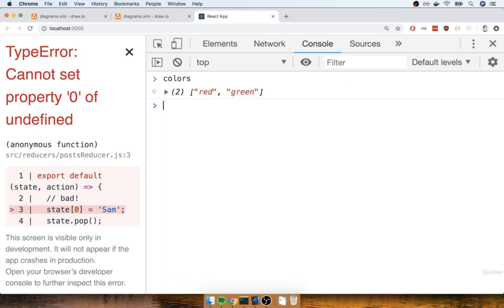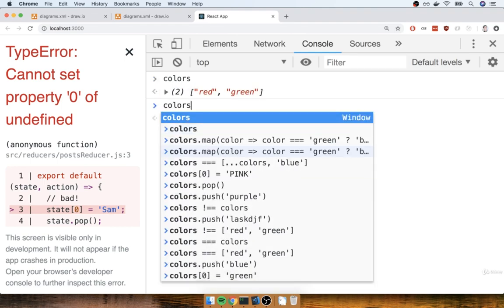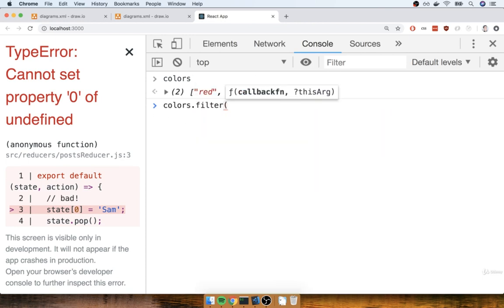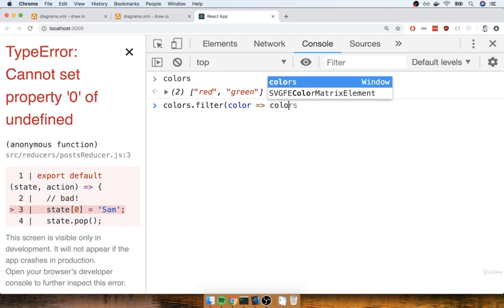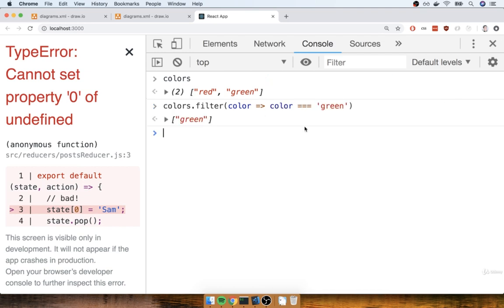We could say something like colors, so we still have red and green. And then if I wanted to remove green, I would say colors.filter. And then we're going to pass in a function that is going to be called for every element inside that array. I can then either return true or false inside of here to either include or remove each given element. So I could say is color equal green. Oh, sorry, we said that we wanted to remove green, so I would instead say not equal to green.